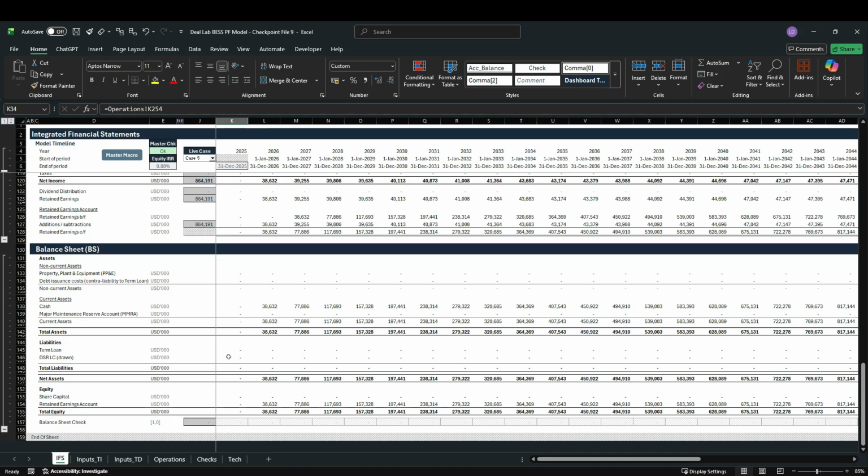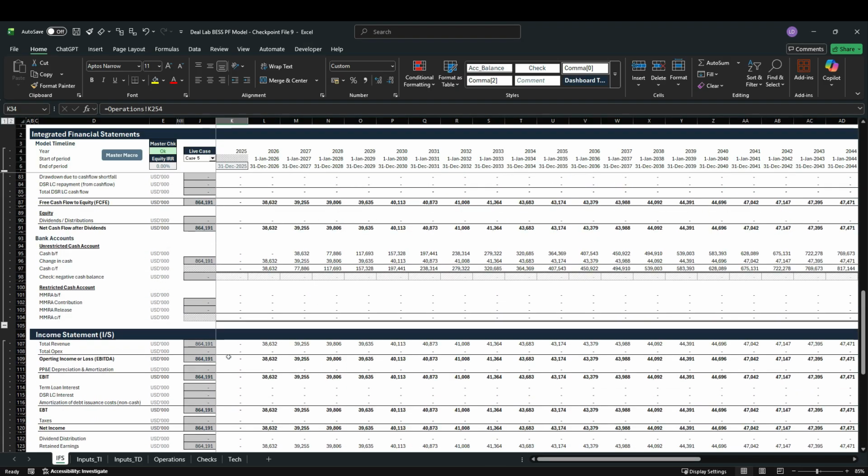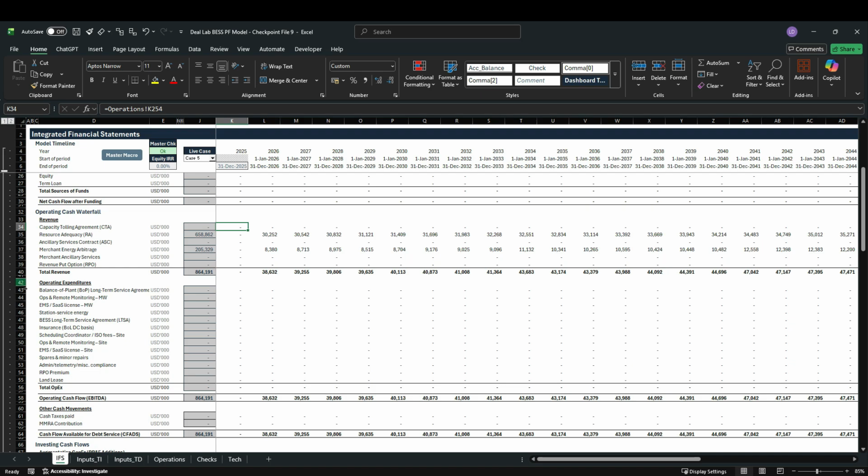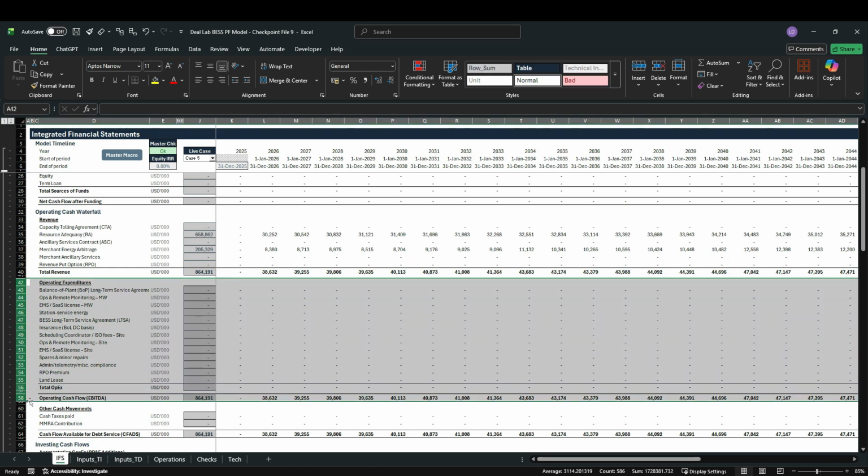Alright guys, in the next lesson, we'll move down the operating cash flow waterfall and start modeling operating expenditures, the full OPEX stack that sits underneath the revenues we have just modeled in the previous lessons.